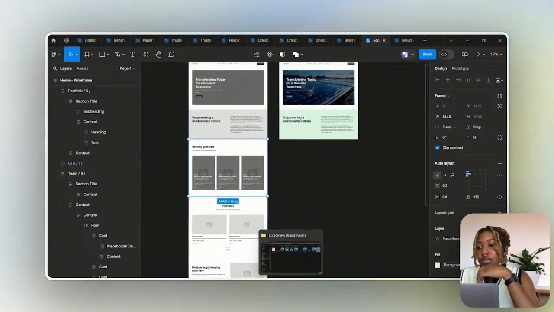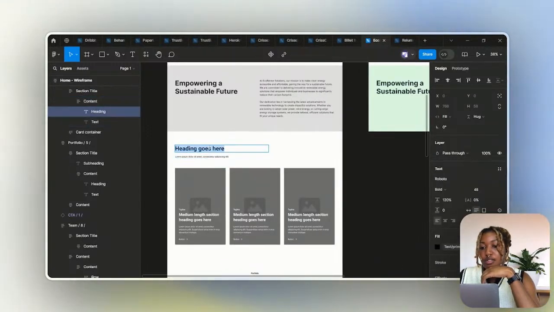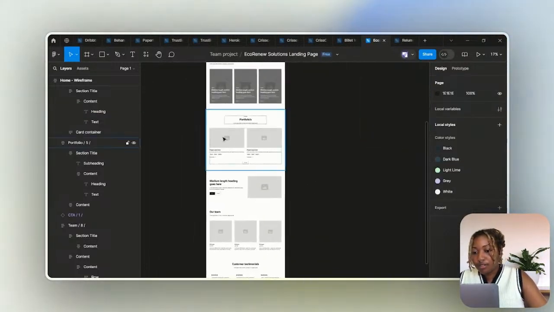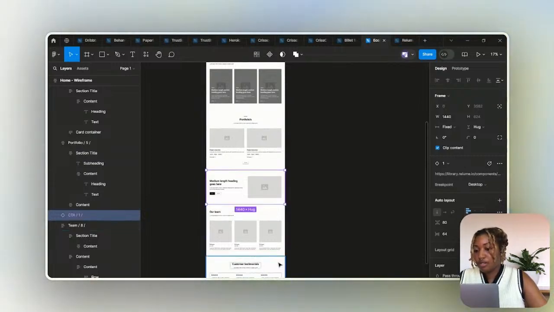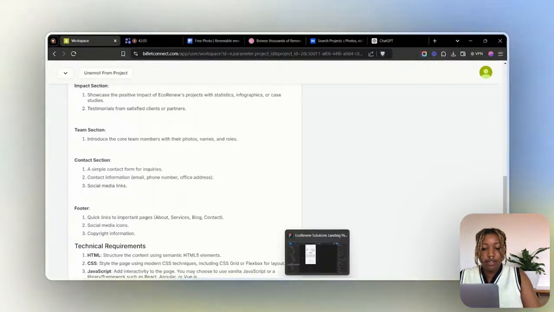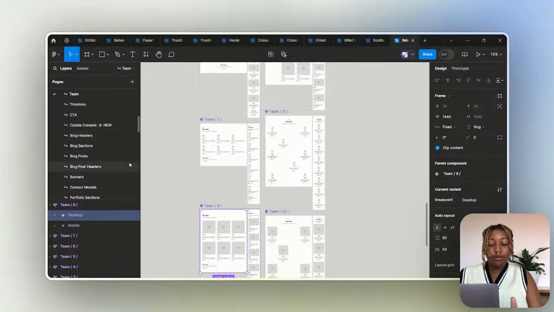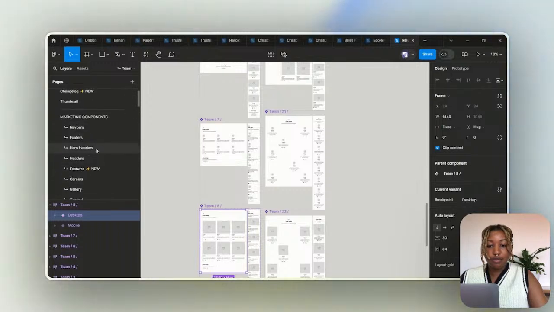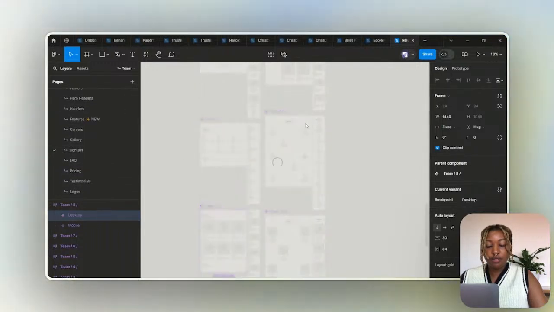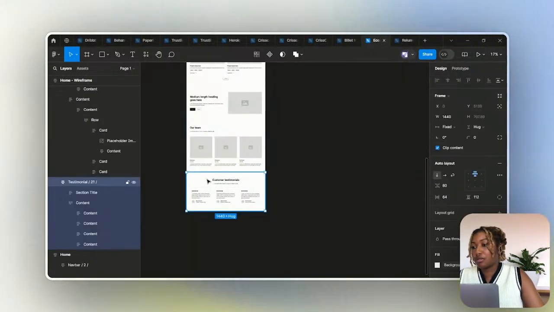So from this section it was yes, services. So that I have that in my head. Services, portfolios, call to action, team, customer testimonials, and the final two things. Okay, we have a contact form and then we have a footer. So let's just grab those ones. Let's go for a really simple contact form. I think the first one is going to work.